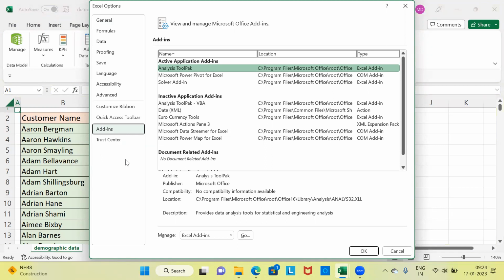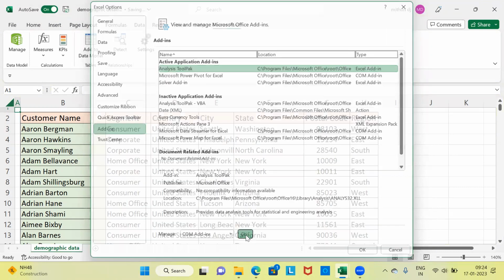Once you click on Add-ins, look at the Manage section. In the Manage section, we can click on the drop-down menu. There are different items in the drop-down menu. We will go ahead and select the COM add-ins. So this is the second option from the top, the COM add-ins. We can choose the option COM add-ins and click on the Go button.